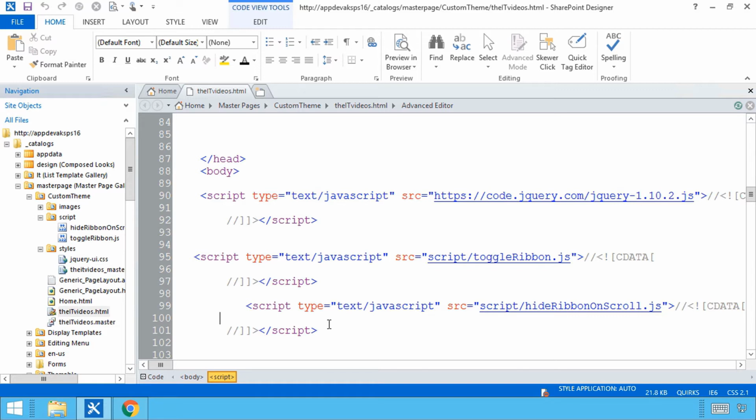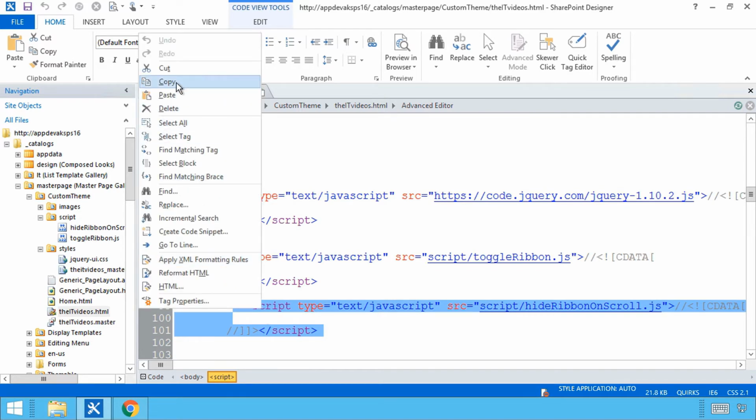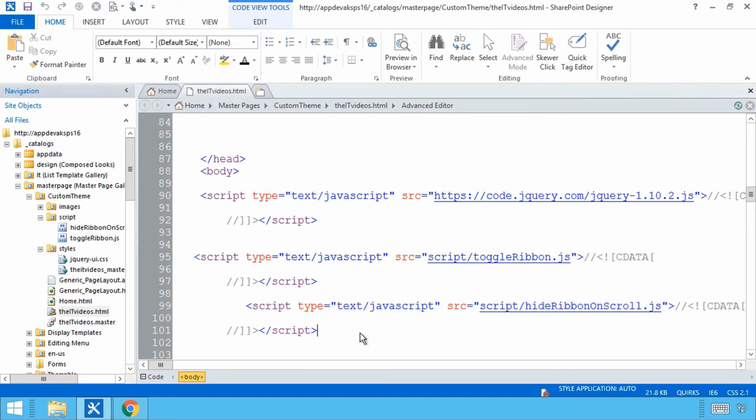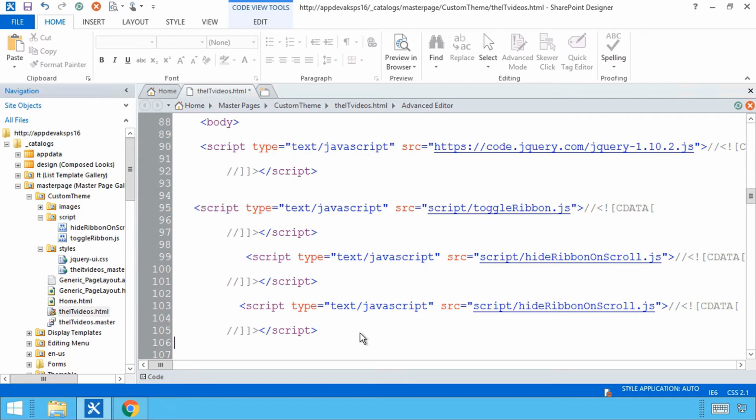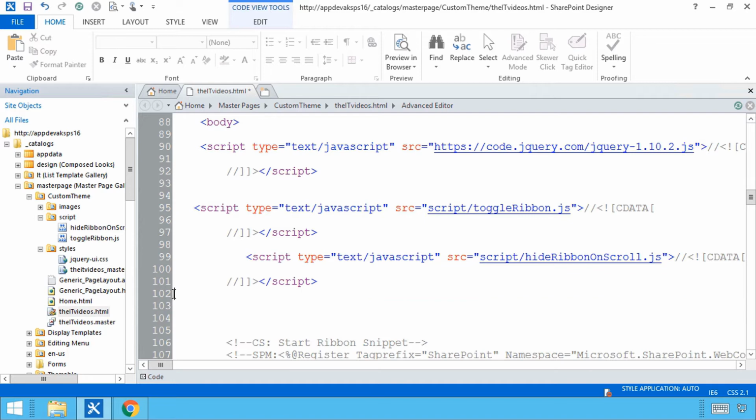And if you want to add an additional JavaScript file, all you need to do is copy this block and paste it down here, and just specify the source of the third JavaScript file that you would like to add. So that's how we add a JavaScript file to our master page.